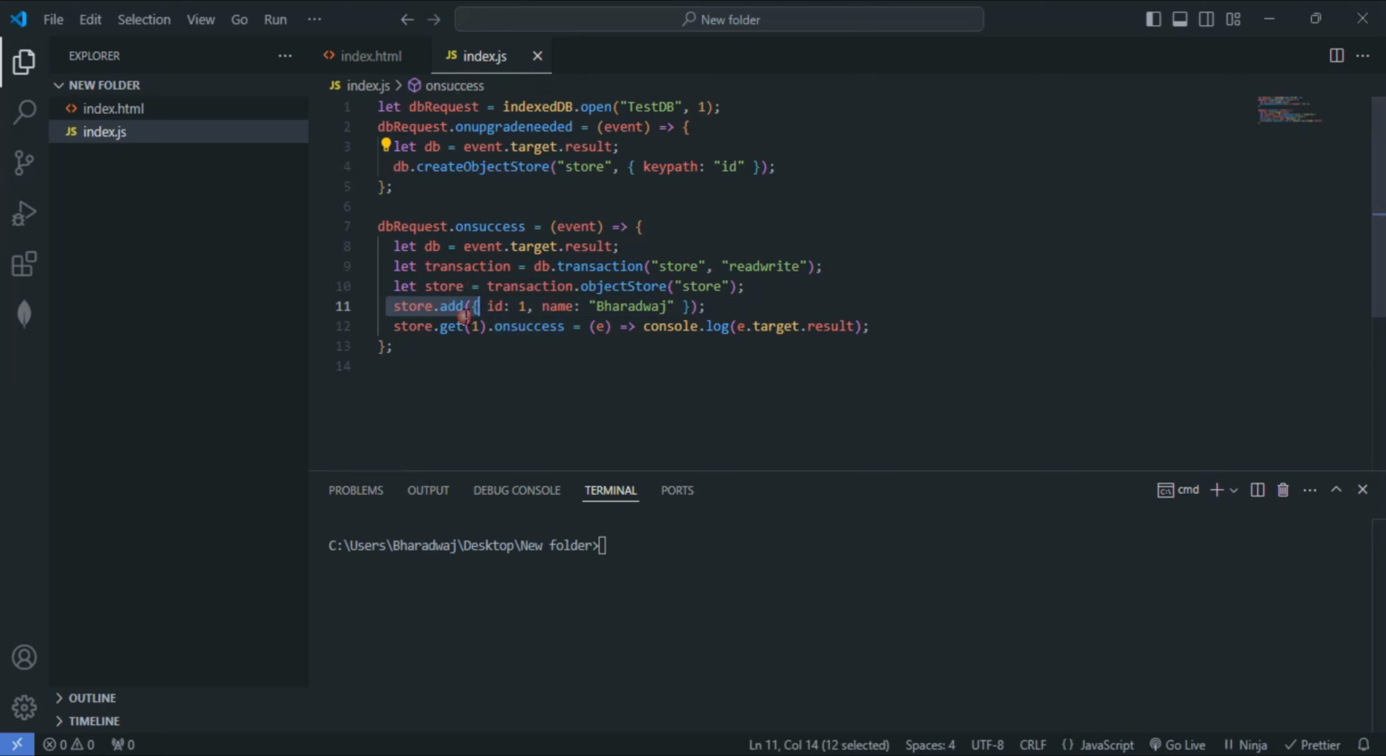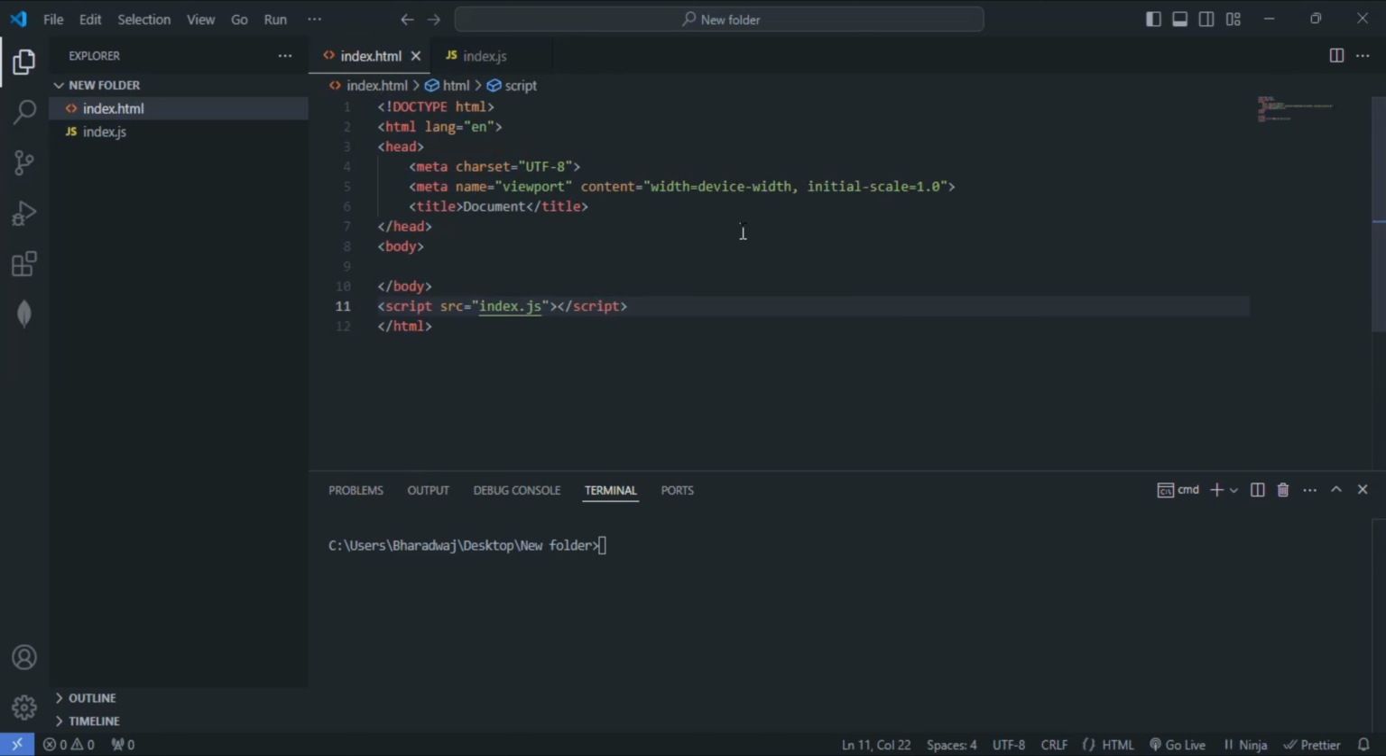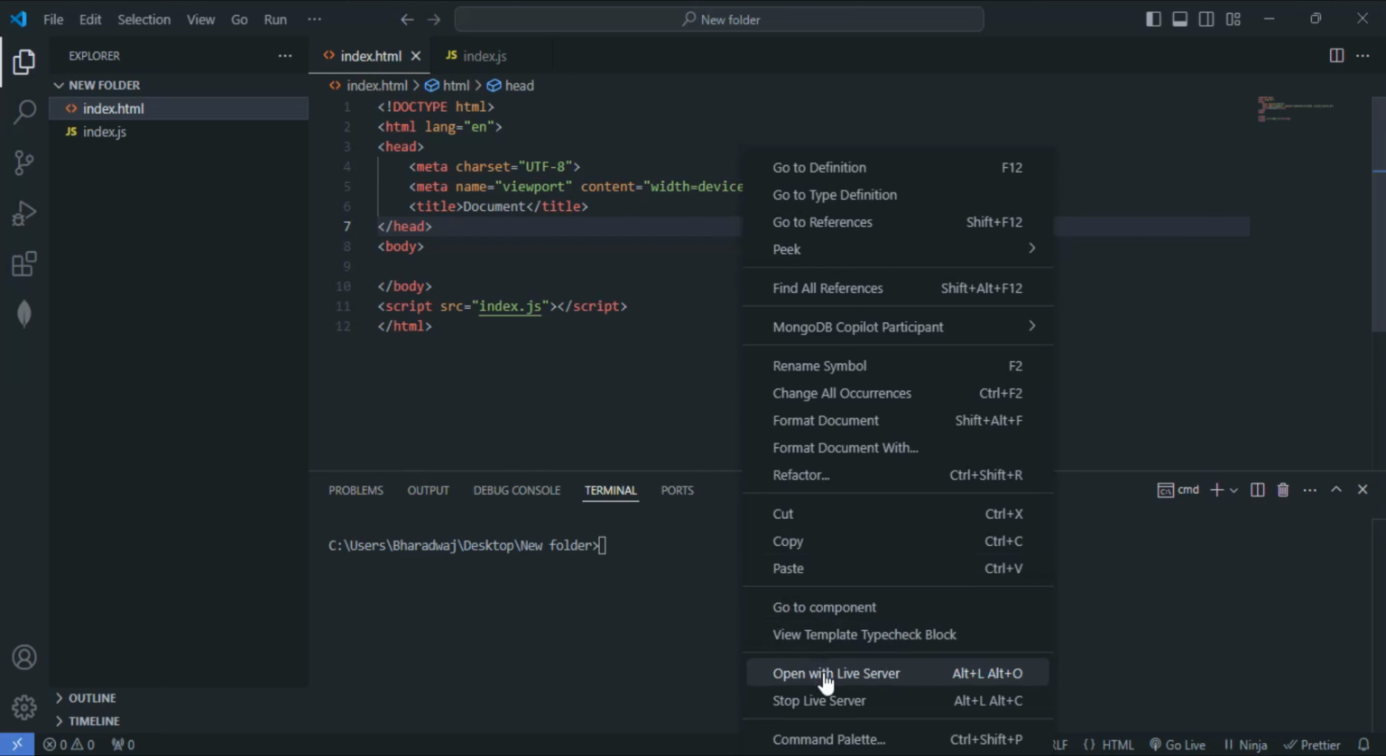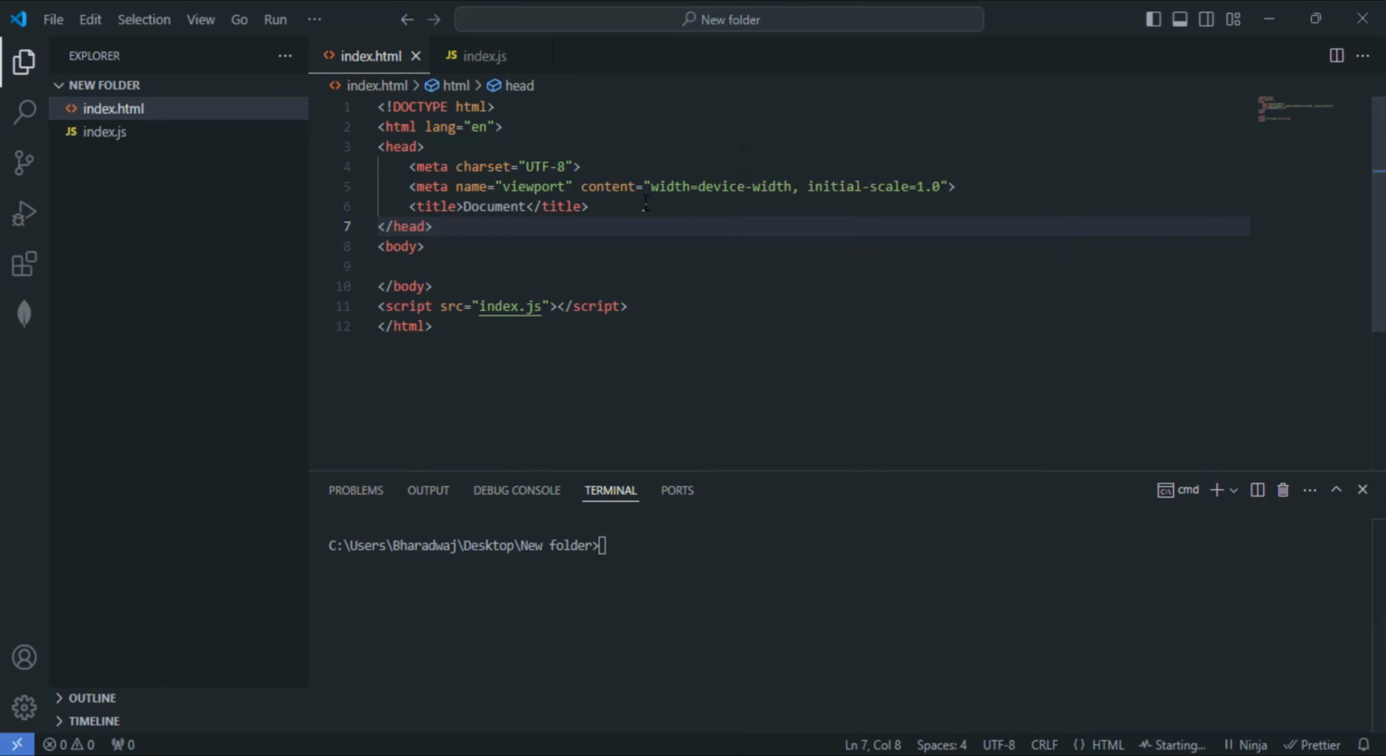And store.add and store.get: store.add adds data to the store, while store.get is used to retrieve the data from the store. Store.add basically adds the data to the store. Store.get of 1 is used to retrieve the data from the store. So let me come to index.html here. Let me quickly click on open with live server.